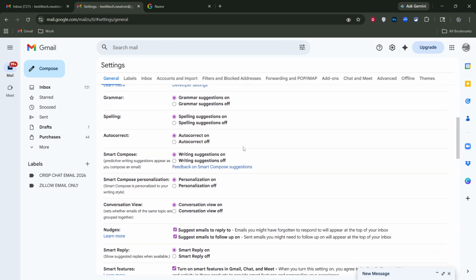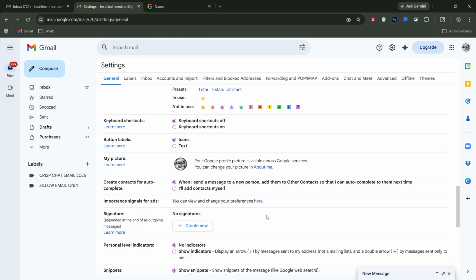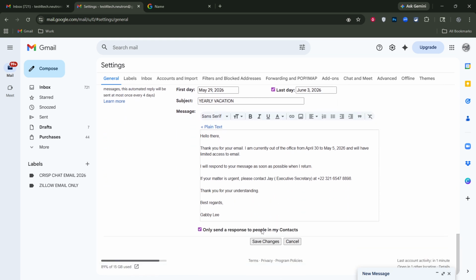Your new default will apply to new emails and replies you compose on the web. Keep in mind, it doesn't change how you read messages sent by others. It only affects what you write.